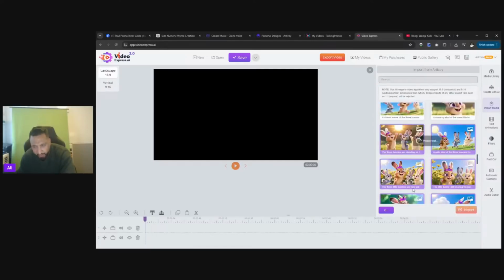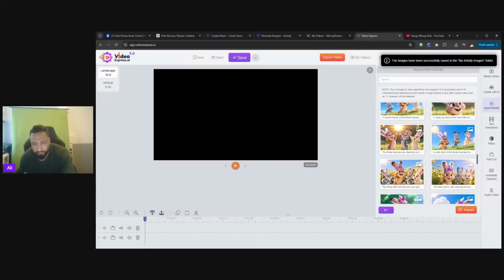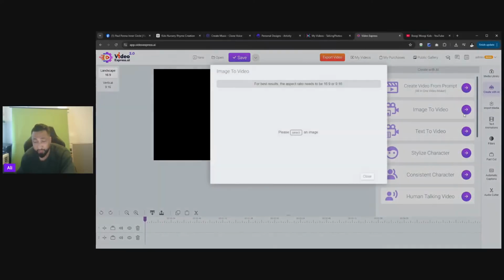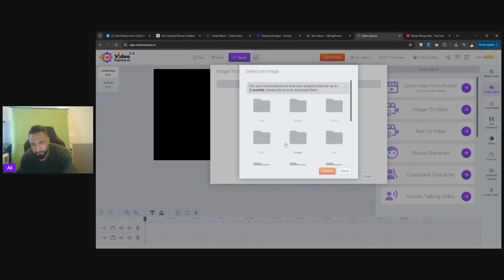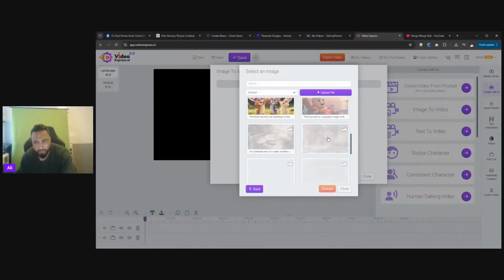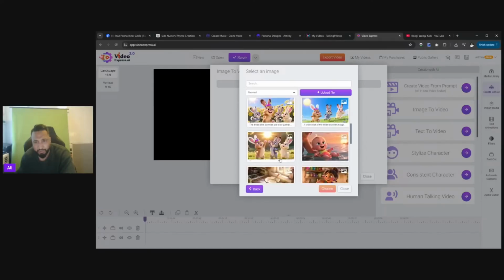Okay. Now, what VideoExpress will do intuitively is generate the folder for you, designated specifically for images from Artistly, that you can access directly using whatever features you intend to use. Say, for example, if I go to create with AI and I go to image to video, right? I select an image. As I scroll down to the left at the bottom, can you see this? My Artistly images.